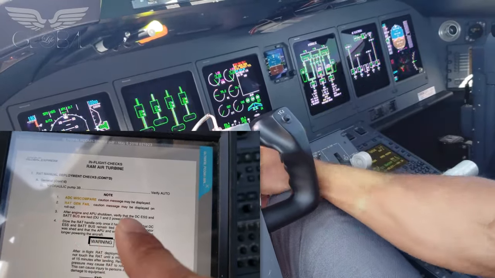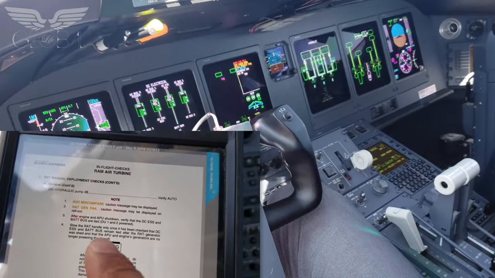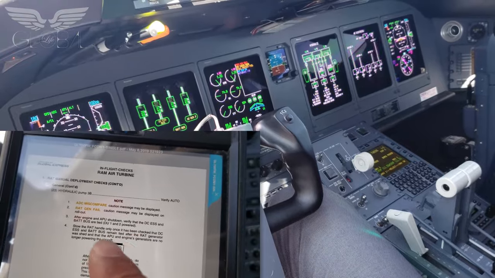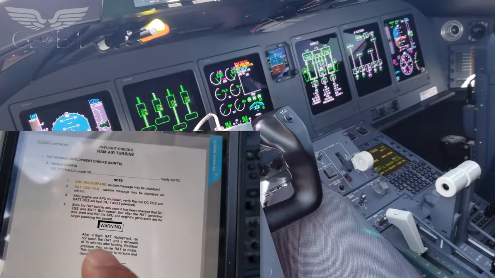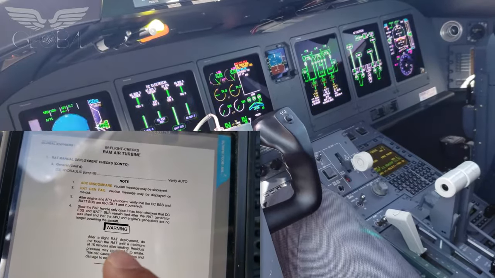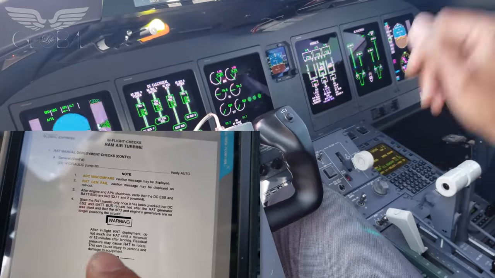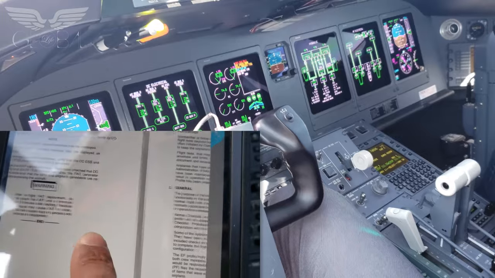After engine and APU shutdown, verify DC essential and battery bus are tied again. Stow the RAT handle only once it has been checked, and that DC essential and battery bus remained tied after the RAT gen was checked. After in-flight RAT deployment, do not touch the RAT until a minimum of 15 minutes after landing. Residual pressure may cause the RAT to rotate. This can cause injury. And that's it, guys.